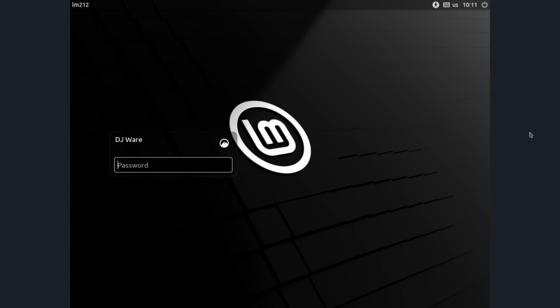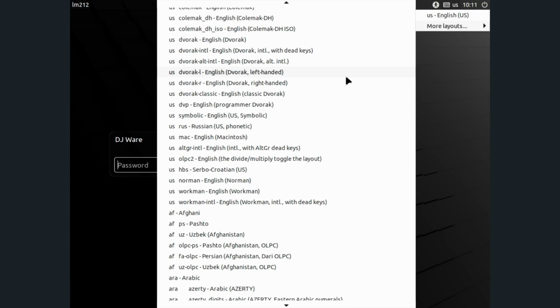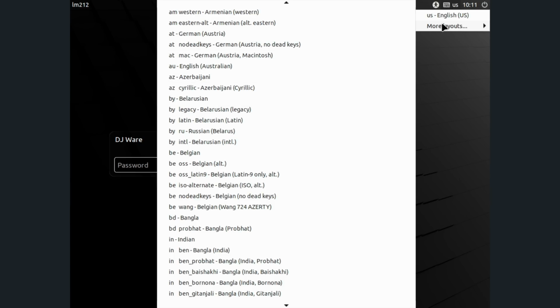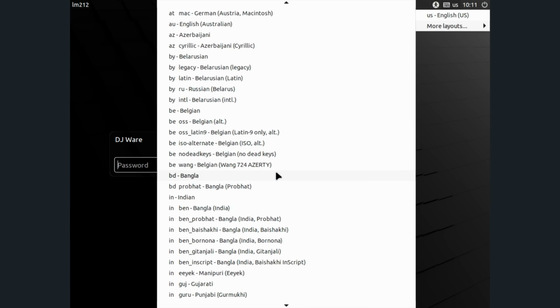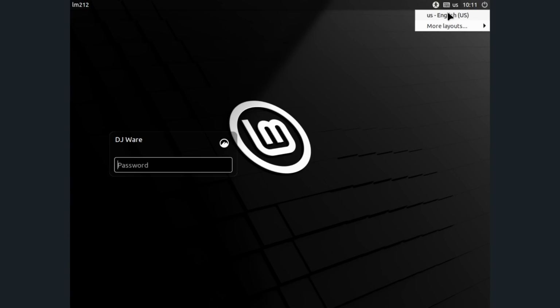What are some of the changes? Well, the first thing you'll find is for their login page, Linux Mint uses the Slick Greeter. And the Slick Greeter has some changes in it to support multiple keyboard layouts now. So you can choose those from the login screen and select the one that best fits.